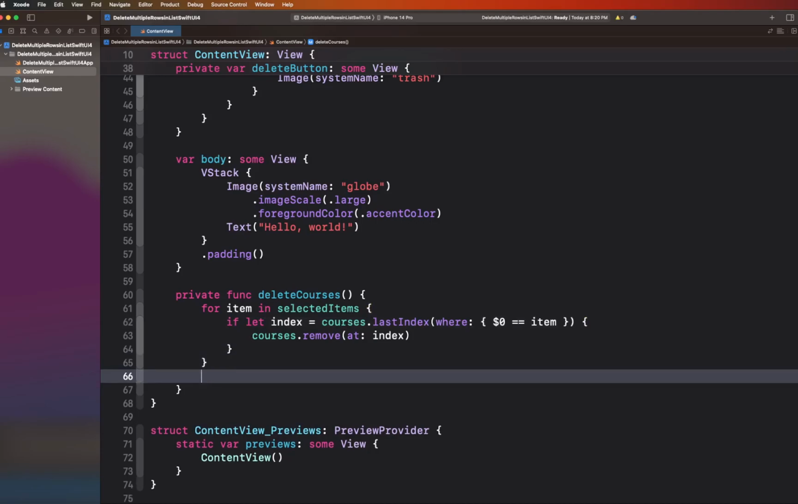Now once again, we want to make sure that once we have removed all the items, our set is initialized to empty, so selectedItems is set as empty and ready to add more items. The reason we are doing this is because we want to make sure that we don't delete something that doesn't exist anymore inside our array.